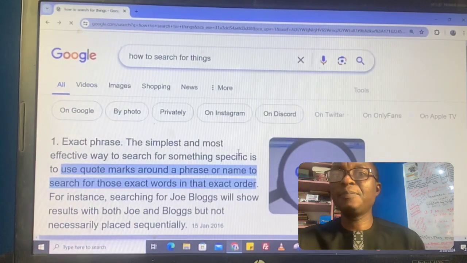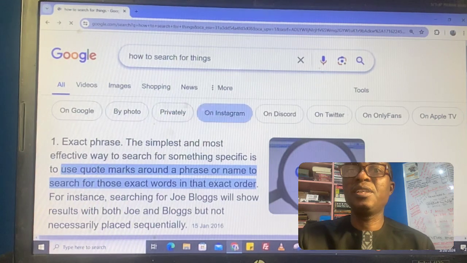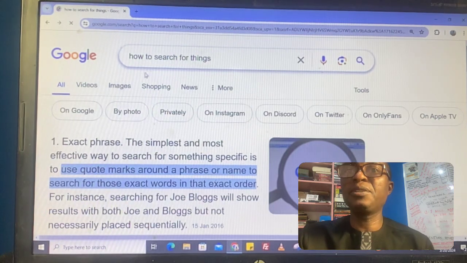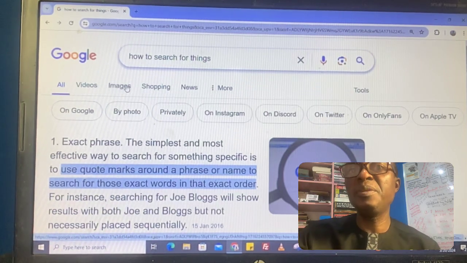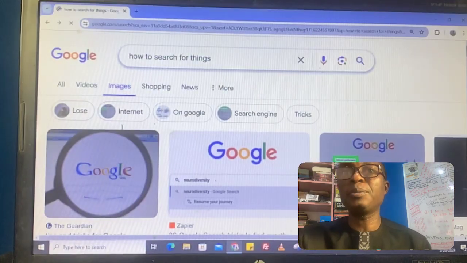This is just a test run. After you put in your keyword, you can use all, you can use video, you can use images. Say, for example, you can click on images. This is what pops up, and then you can scroll down.